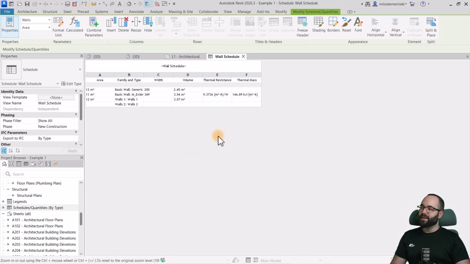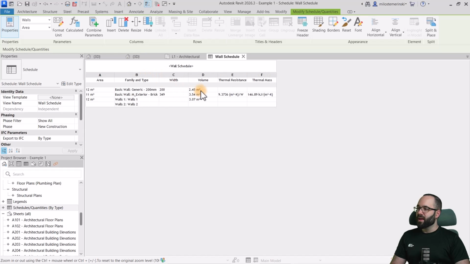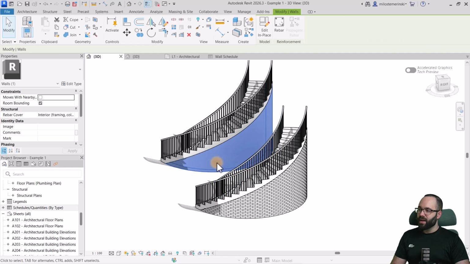Now when we create this schedule, what you can notice is that for this wall, we have all of this information. So we have the width, we have the correct family, we have the volume, we have the thermal resistance, and so on. Whereas for the other one, which is this one, you can see we don't have the width, we don't have the thermal resistance, the thermal mass, and so on. So a lot of information is lost simply by using that generic wall.